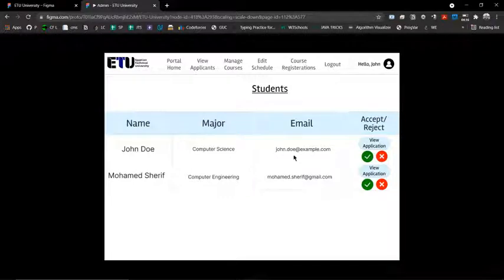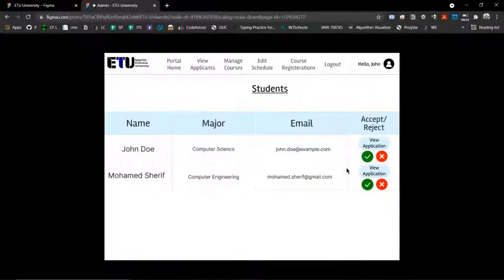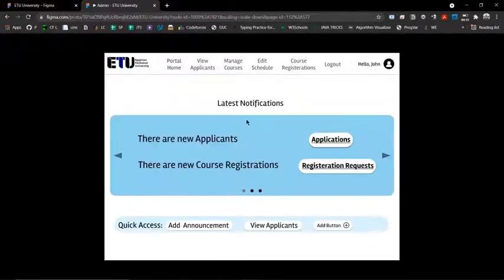If he wants to review the application, just click on View Application, and the personal details and the educational background and all the details of the student will be shown. Then go back and click on Accept or Reject the applicant. And that's how an admin can accept or reject applicants.